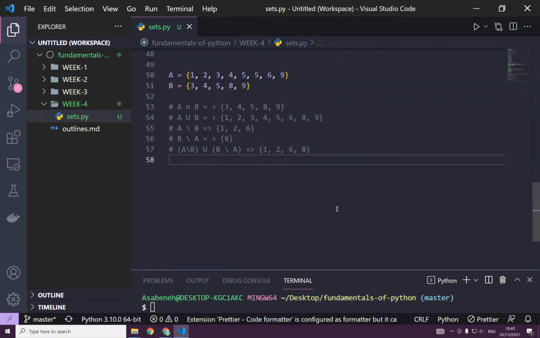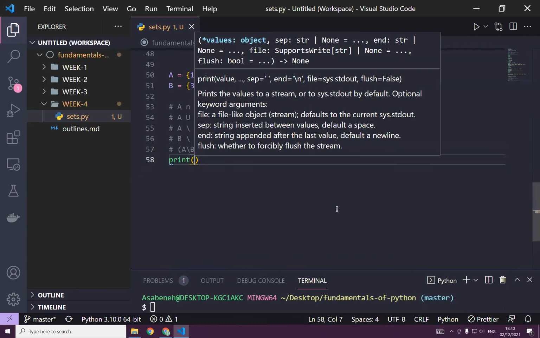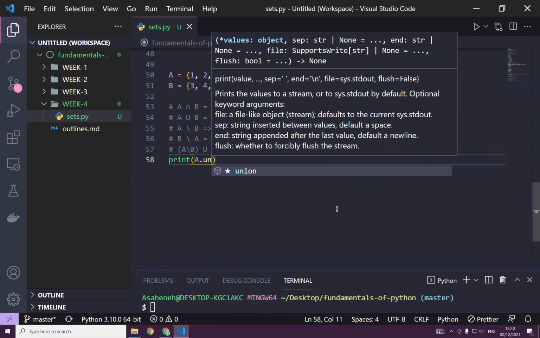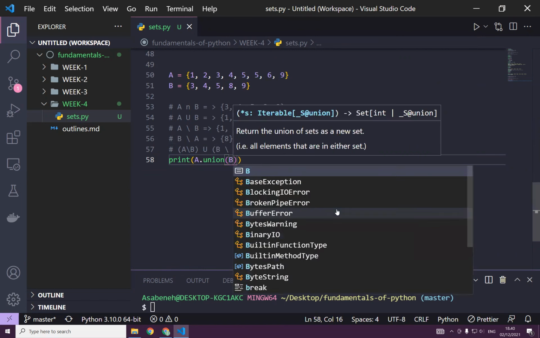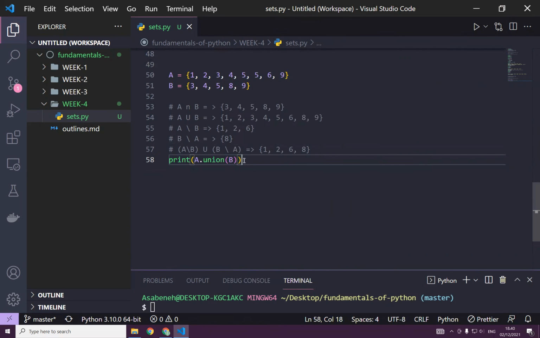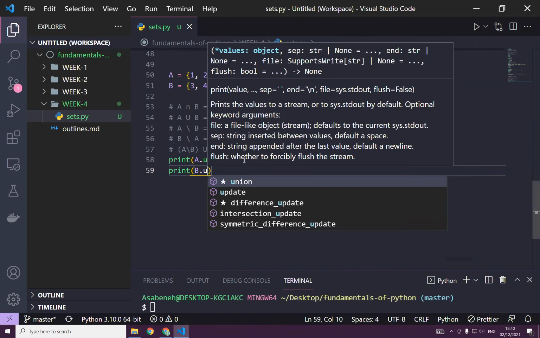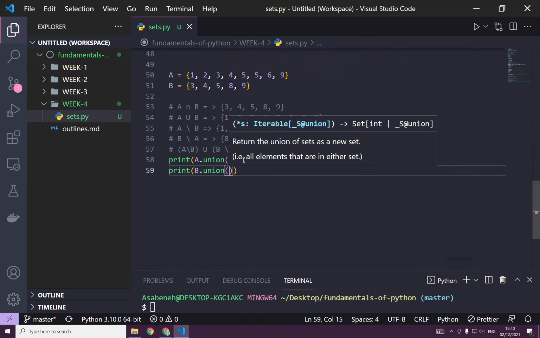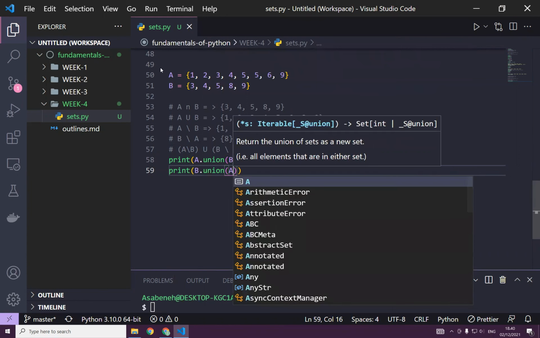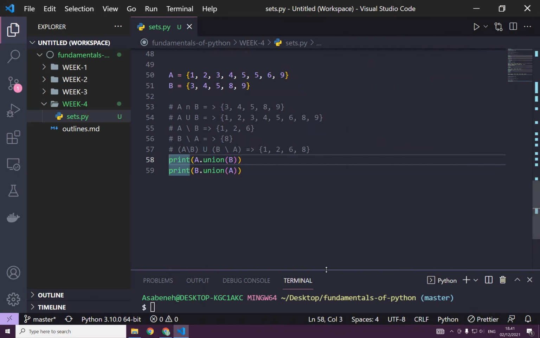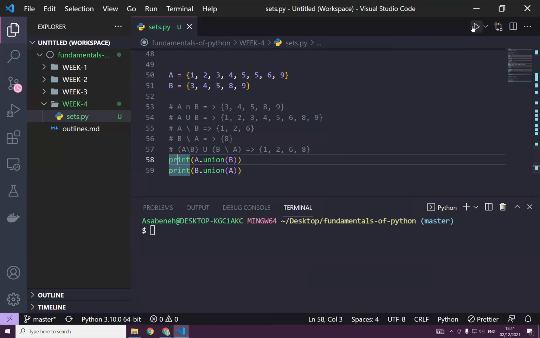Now, how do we make use of Python to know the union of the items? So A.union(B). This is so easy. Or you can say B.union(A). Print B union A, because it's commutative, right? So we should get the same value, but the order might be different.